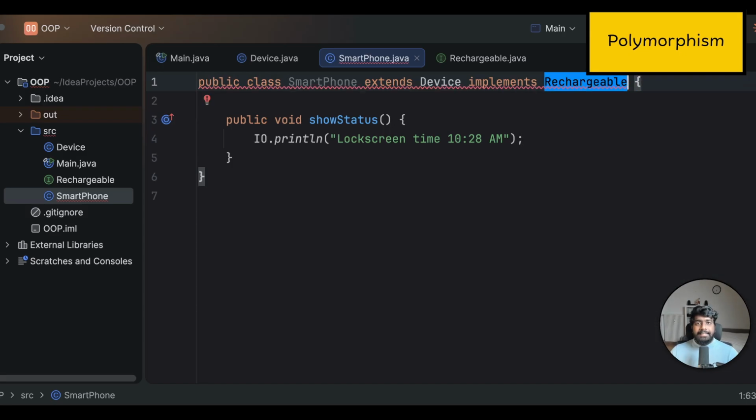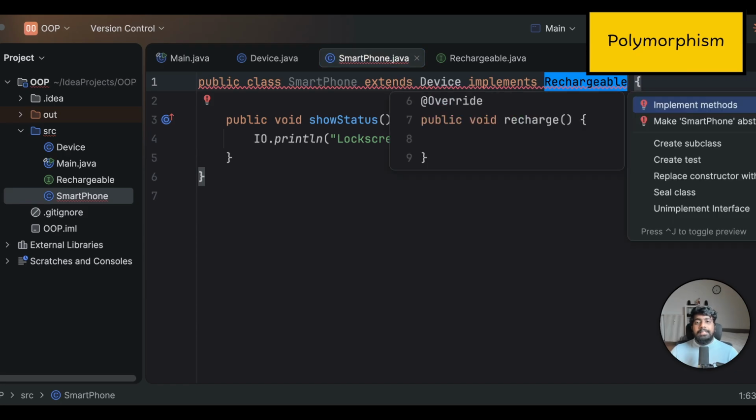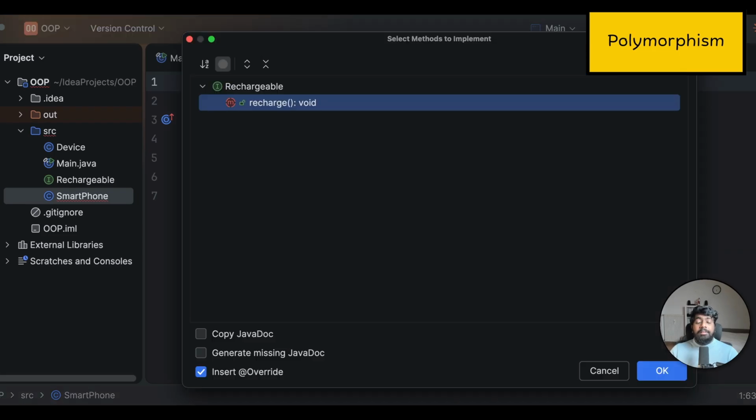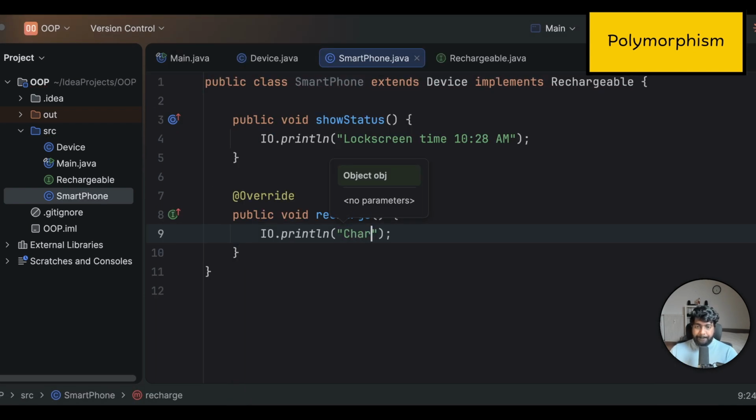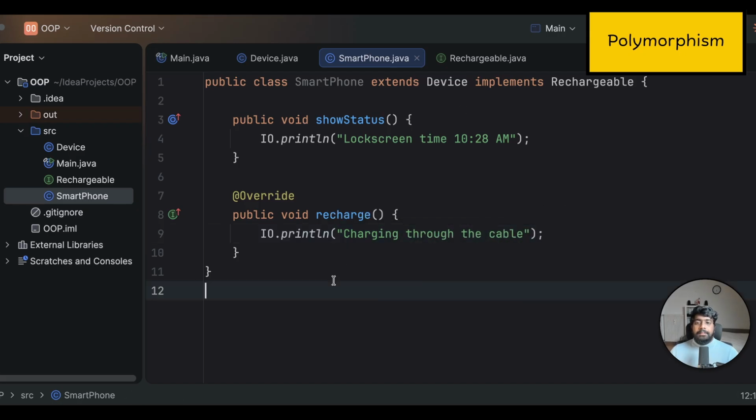Now you must provide the method implementations for all the method signatures defined in the Rechargeable interface. In this case, we only have a single method called recharge, so we only have to provide the implementation for this single method. Now you can see our Smartphone class is extending from the Device class, and at the same time we are implementing the Rechargeable interface.